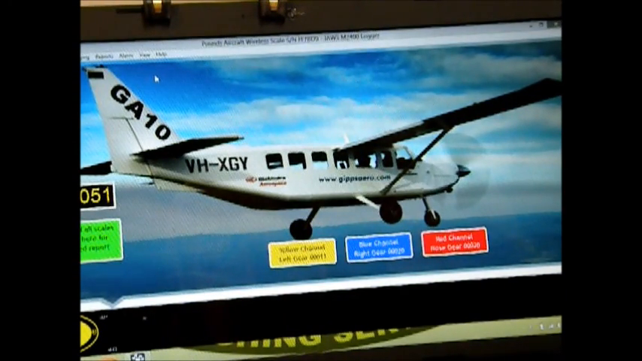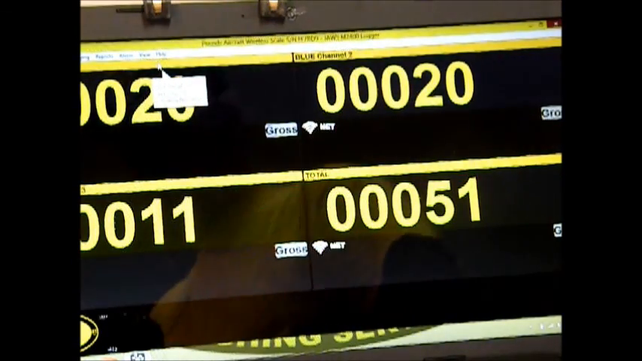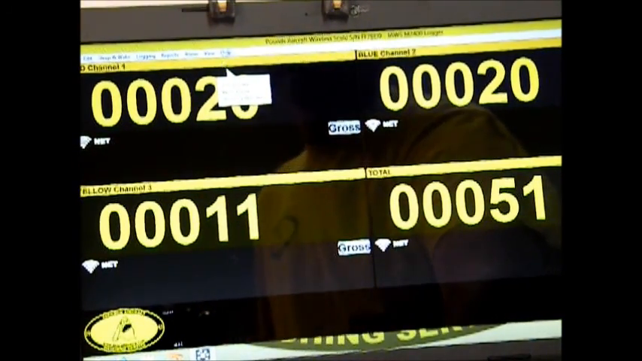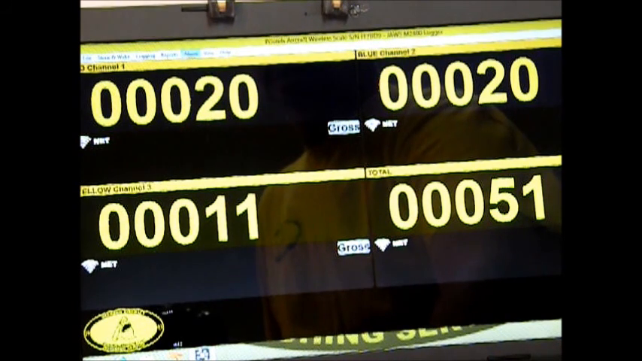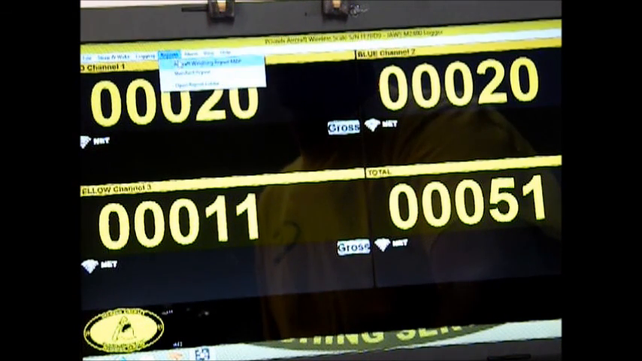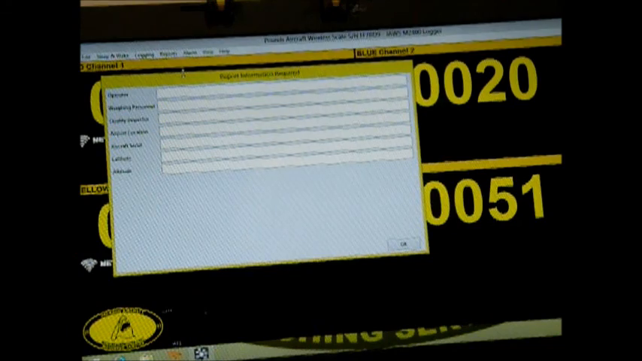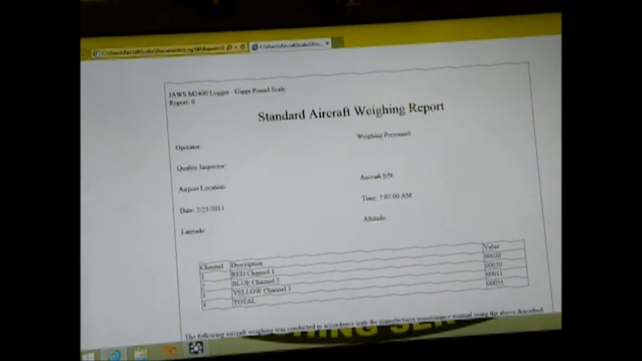From the mapping page we can also come back up to view all channels, and at any time we can view all the channels that are displayed on the scale, as you can see here. Now from this screen we can also generate a printed report, and we're going to go over to reports, and we're going to go with a standard aircraft report. It's going to ask us for all the information that the map page asked for. We're going to leave that blank. We're going to click OK, and it's going to generate a standard aircraft weighing report.